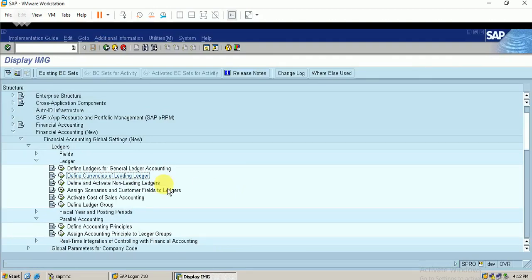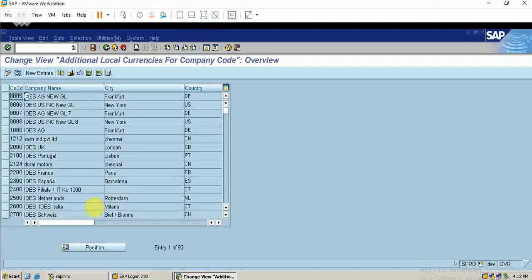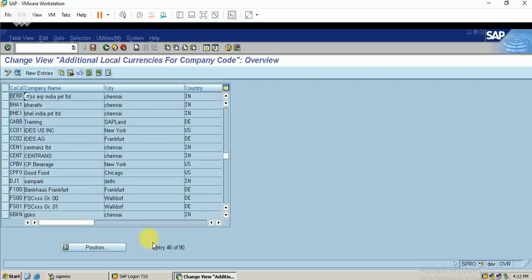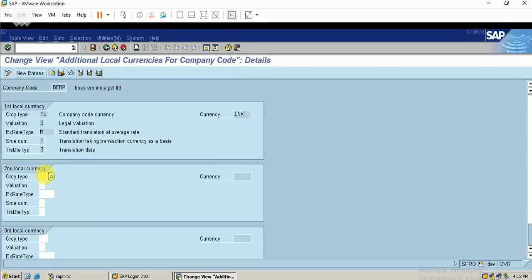So let me go into this define currencies for leading ledger. Let me have a second local currency. Just enter into my company code. So here I just go to the currency type 30, that is a group currency. Okay, the valuation is 0, a legal valuation. The exchange rate type, I just go with M.